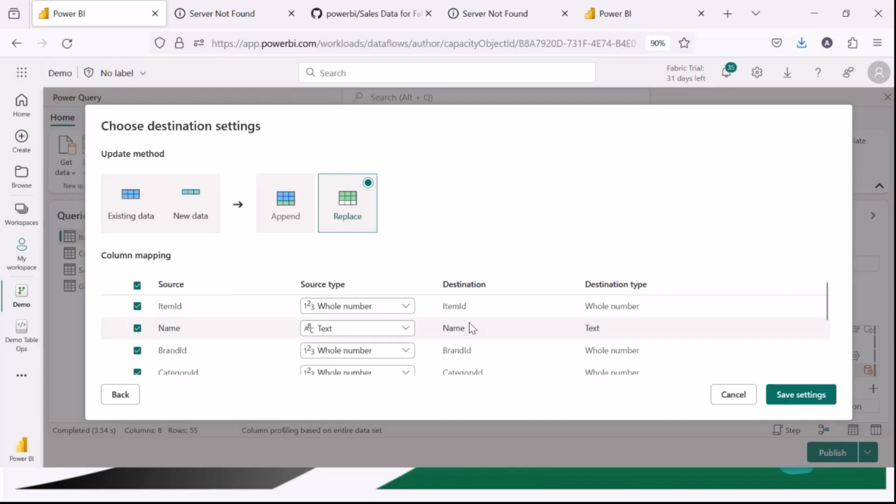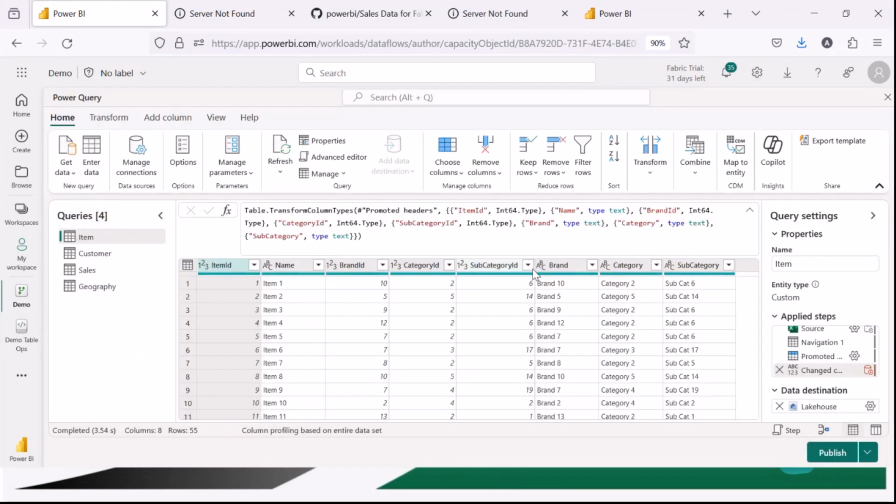So everything is checked and green, so we are pretty good to go and save these settings. And once we save these settings, this data will be loaded to Lakehouse whenever we publish this Dataflow Gen2.